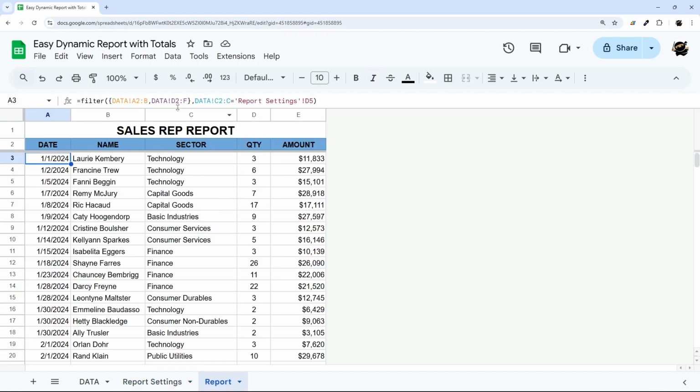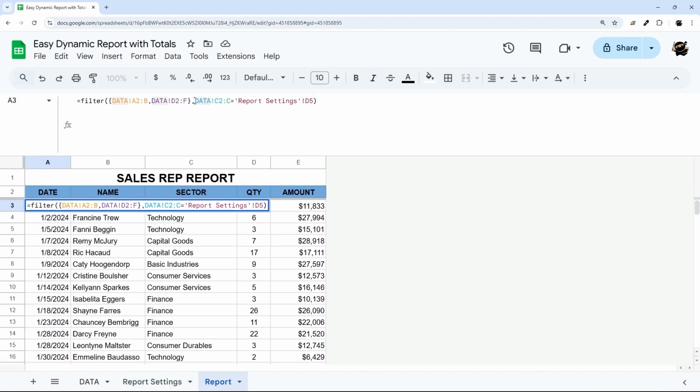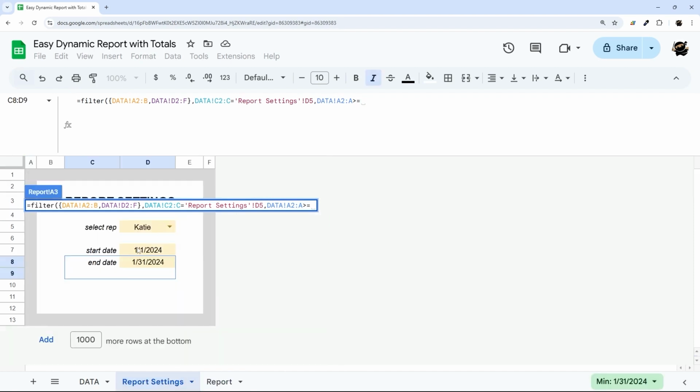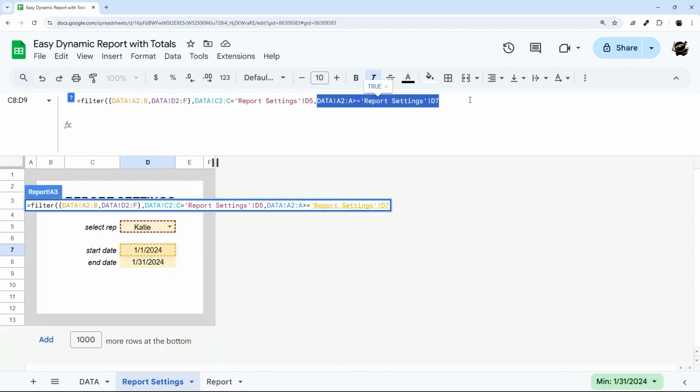So the way we'll do that is we'll add another condition in here. So we have this C is equal to this. We just need to add A is greater than or equals to and less than or equals to. So let me just pull this in here, and this will be greater than or equals to. I can click over here, the start date, and then I can basically copy and paste this, make sure to separate by a comma for each of these. And then this will be less than or equal to, and then it's that D8 instead of that D7.